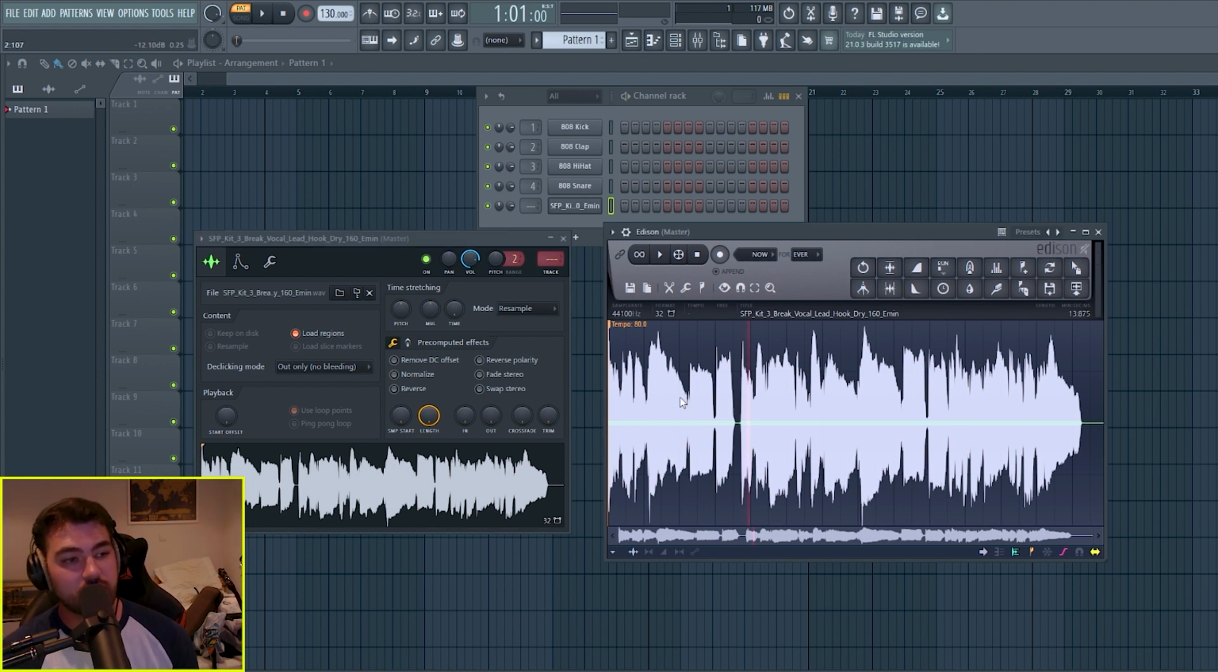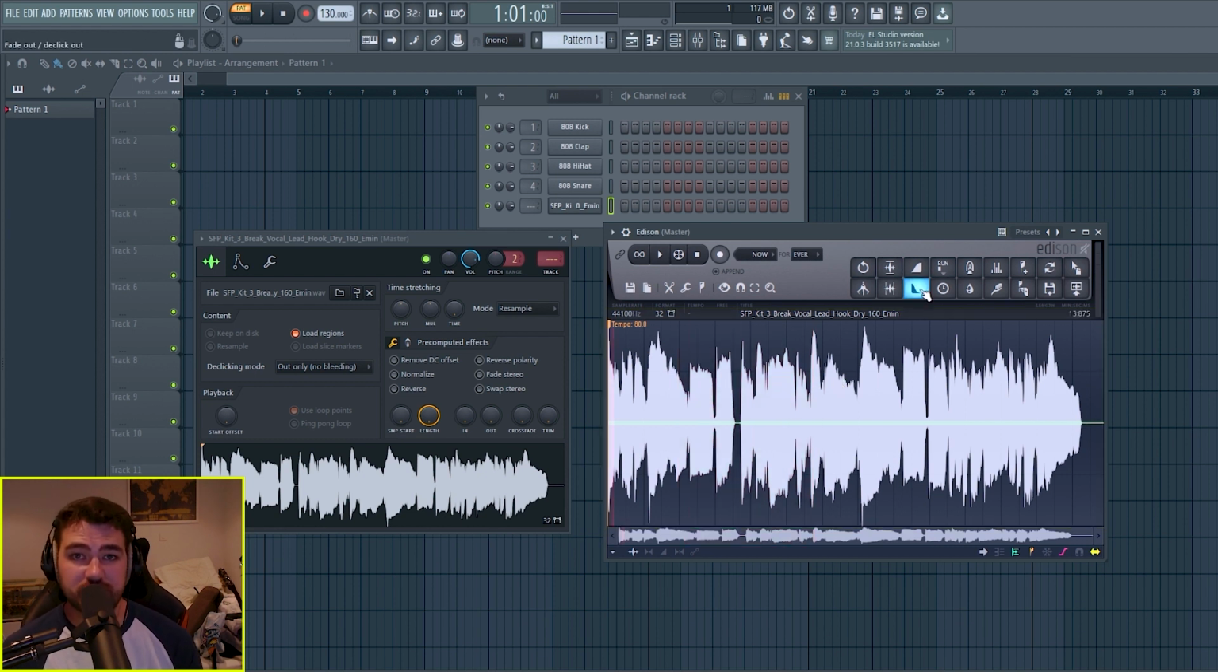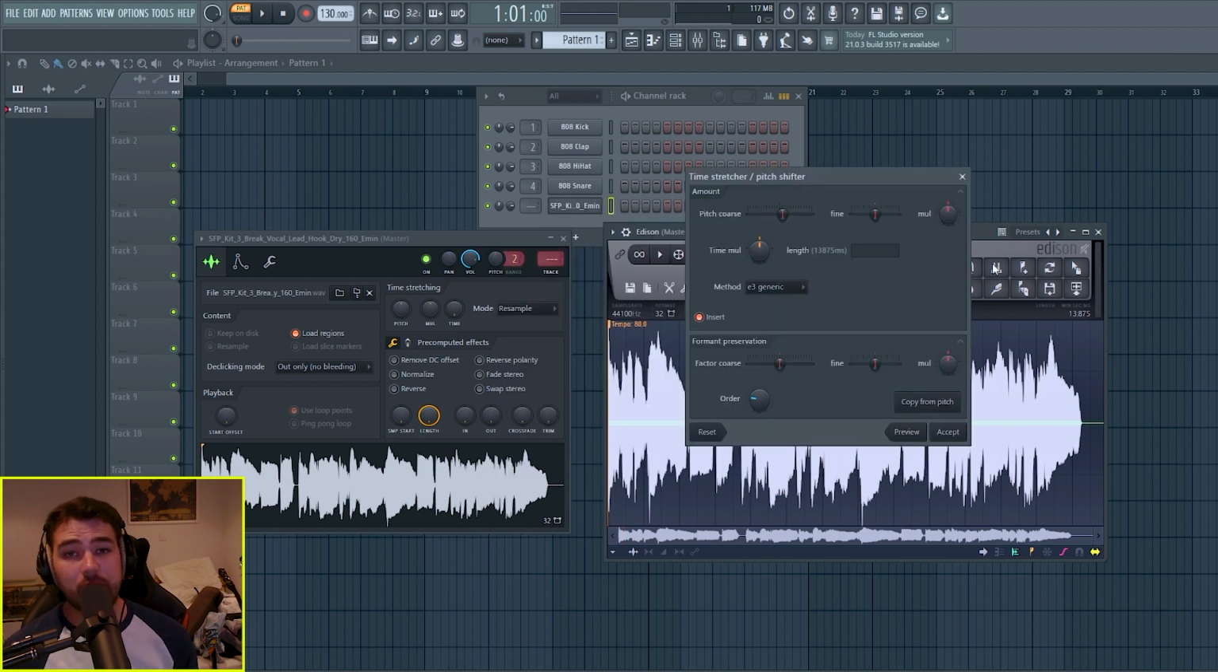You can either work on the whole sample itself. However, if you want to work on a specific section, then just left click and drag it along and you can select which parts of the audio you actually want to work on. To bring up the time stretch window, we're going to click on the clock icon right here. Now within this window, we can time stretch and pitch shift.